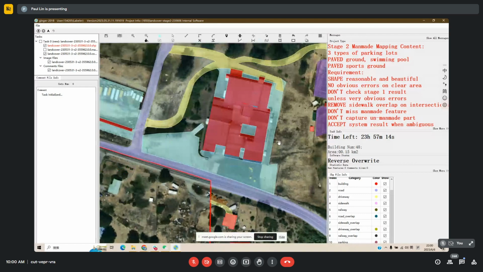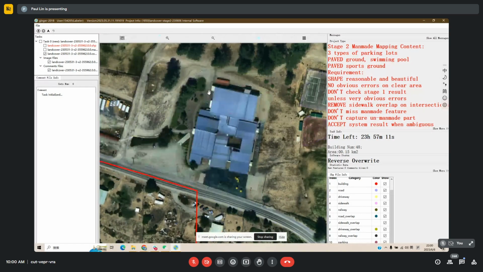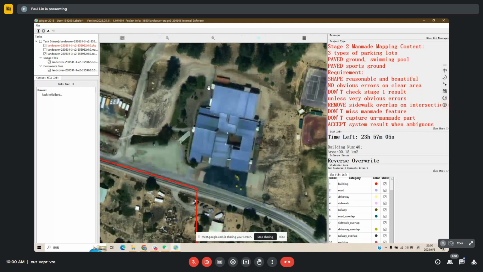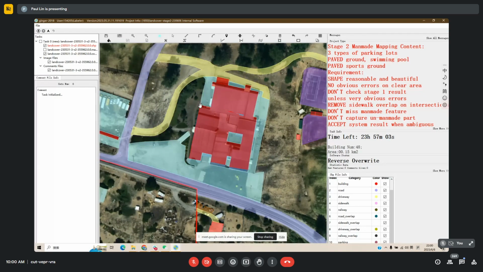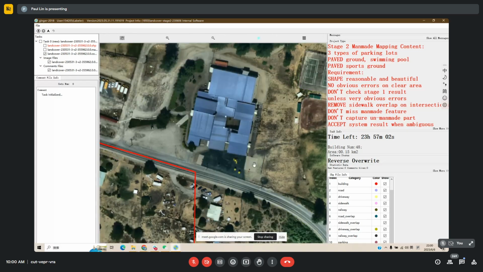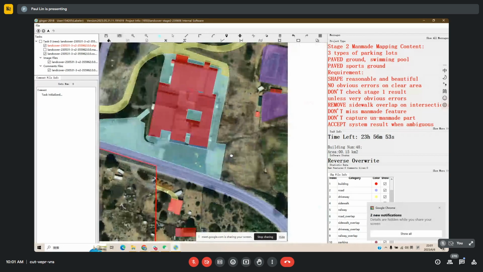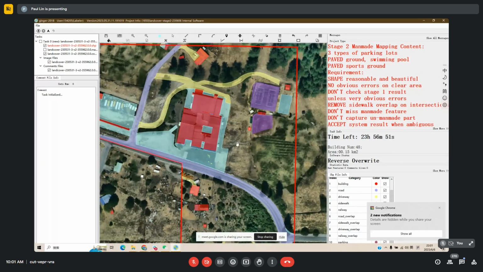in my result. And for the ambiguous cases, guys, just follow the system result and make sure the shape is reasonable. And the shape here is good. And the shape here is not that good, right? The shape here is not that good. So in this case, I'm just going to keep this like this.